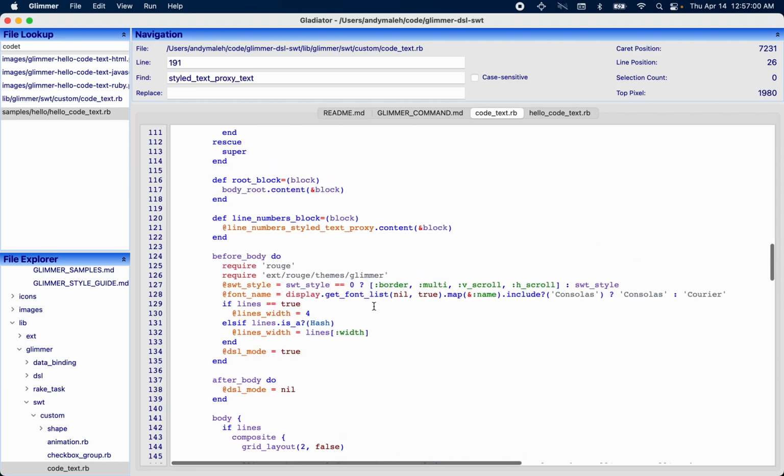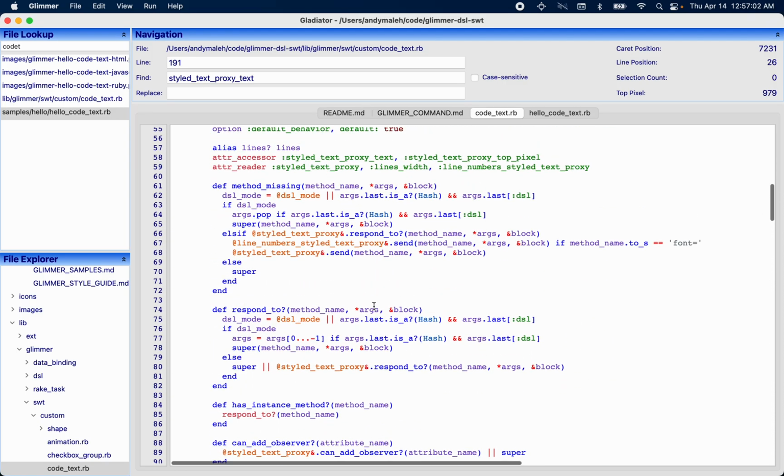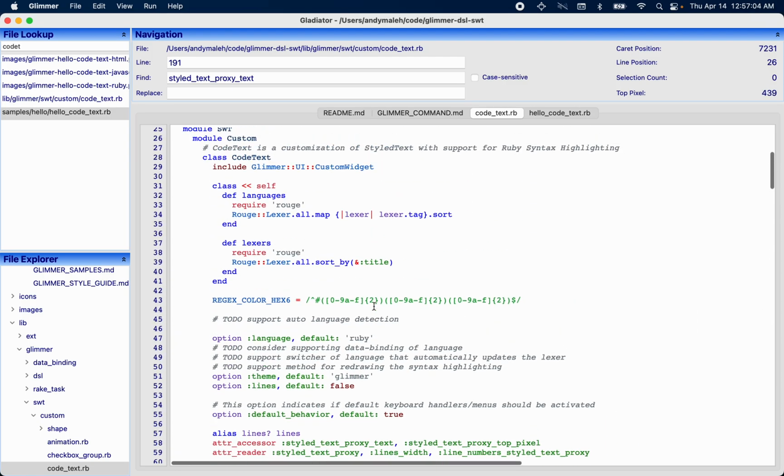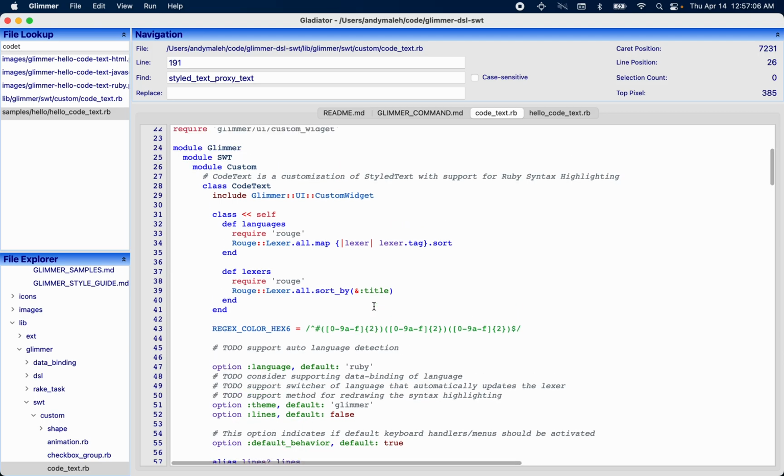So anyways, that concludes this tutorial about the code text widget, which is another extremely, very advanced SWT widget. However, this one's a custom widget that was built in the Glimmer project. Next tutorial, I'll continue with showing advanced widgets. We'll jump into another advanced widget next time.